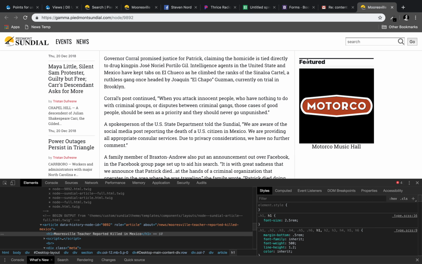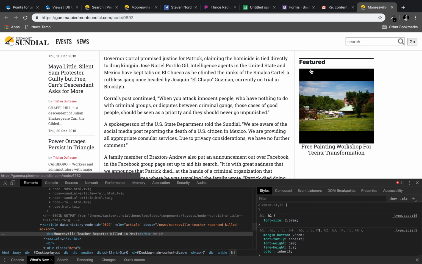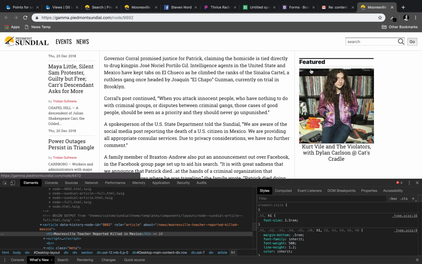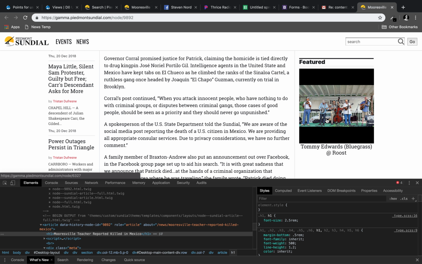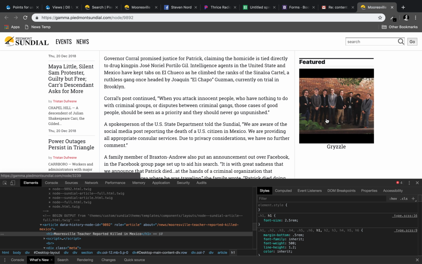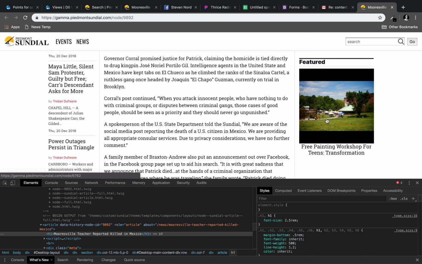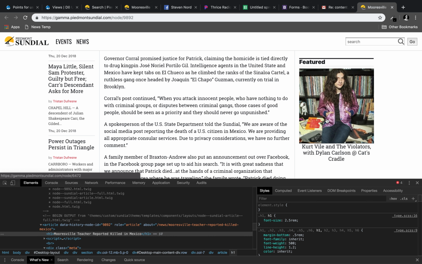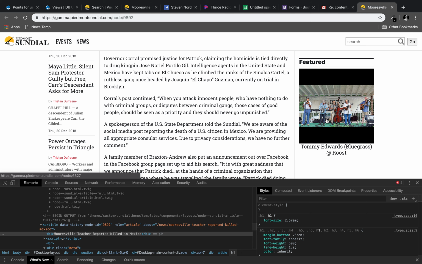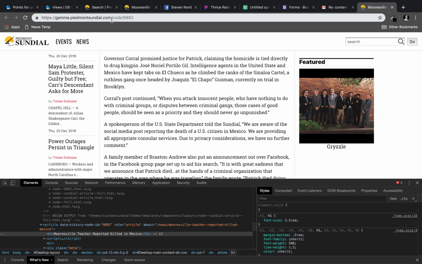Featured what? Is this featured events, featured news? What is featured? And let's see, if you hover over it, okay, down on the bottom left at the status bar, you can see gammapiedmontsundial.com/node/6762. Oh, okay. First off, our content needs to have search engine friendly URLs.